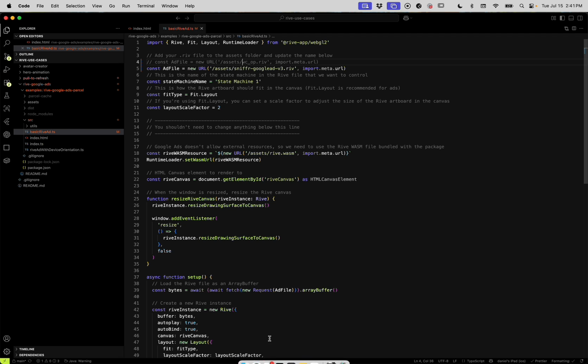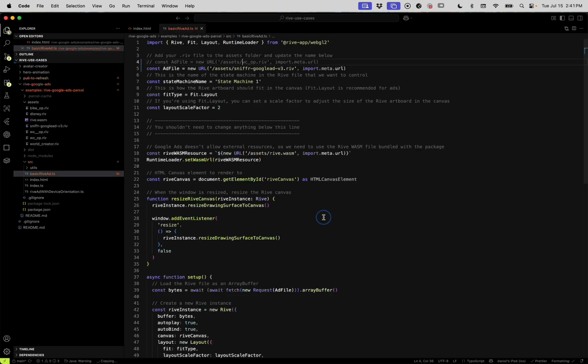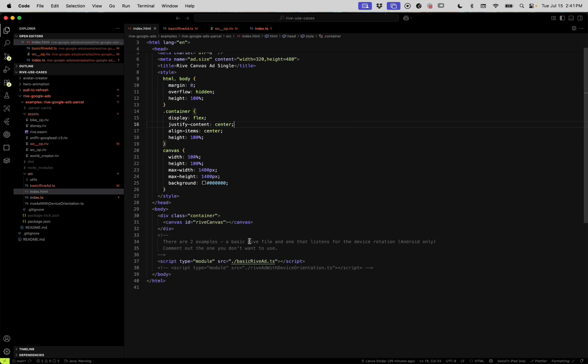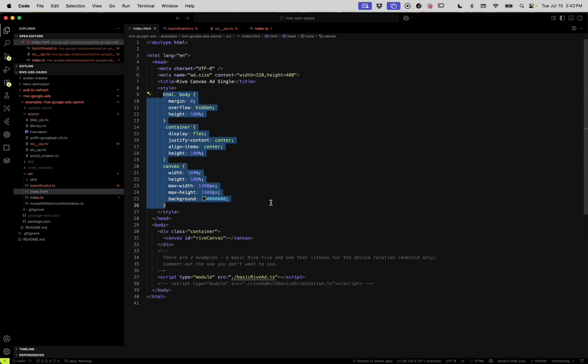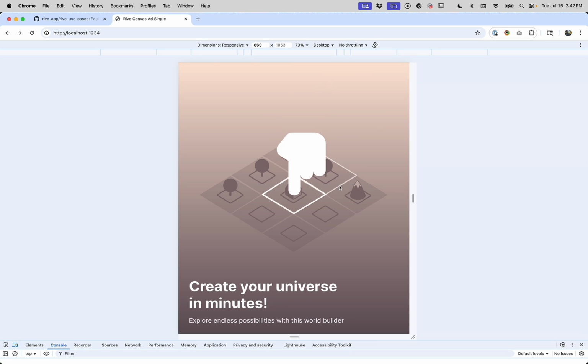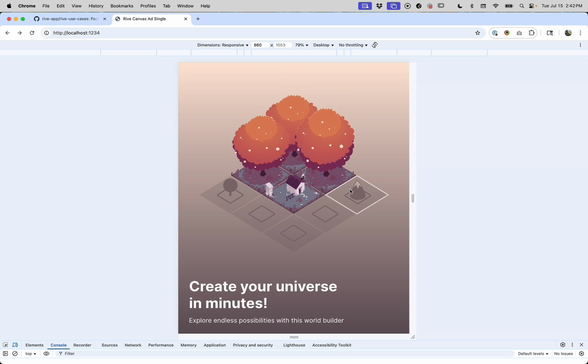We're going to go to our code editor, and I'm just going to drag and drop this into the assets folder. Then I'm going to go to our index.html, and you can see that it's got some HTML styling, and the module, the script that we're using, is basic Rive ad. Up here, it tells you which Riv it's using. So we're going to switch this for the new .riv file, and you can see that it swaps it out for the correct file.